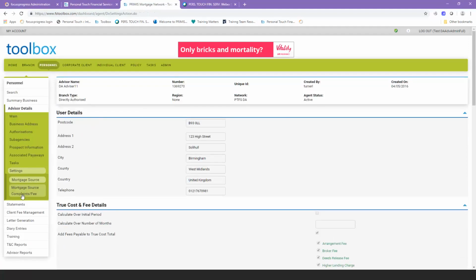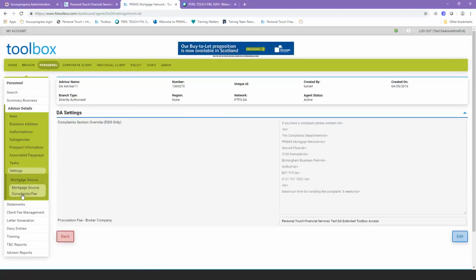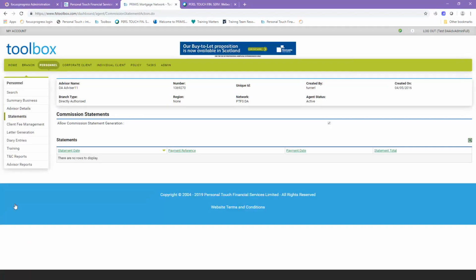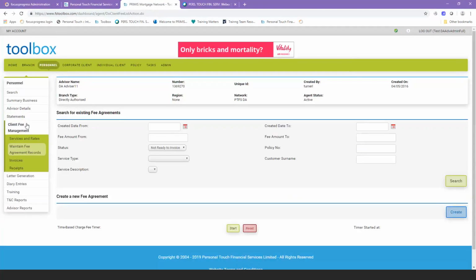And on Mortgage Source as well, if they're going to charge any fees, you can set up standard fees and have things set up as standard templates on there, as you can see. If they've had statements sent to them, that's where their statements would appear in the Statements tab there, and they would have a list of their statements shown here. And they can also manage their own fees as well. If they're going to charge certain fees, they can set their own up.